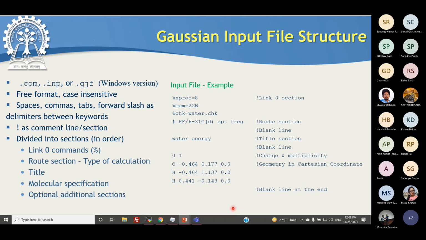Now, how to generate a Gaussian input file. Once you have the license, you are able to use the Gaussian software. These are the earlier slides I mentioned about what type of calculation you can do with Gaussian. Now, how do we generate the Gaussian input? Normally we use the extension .com or .inp for Linux systems, or if you are using a Windows system, the .gjf file, which is normally generated by default.